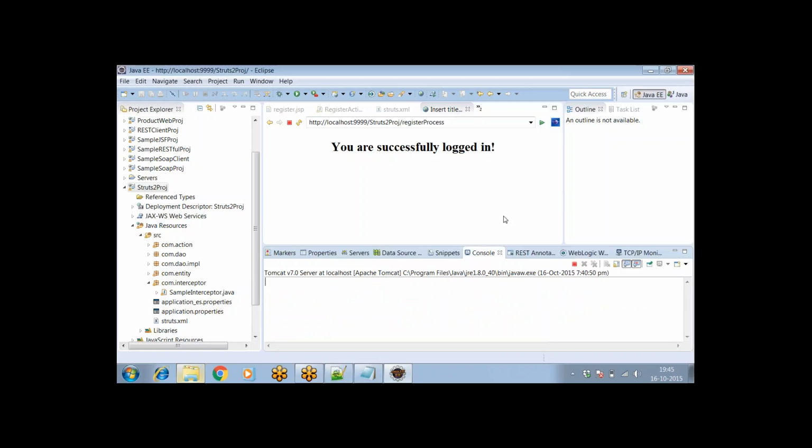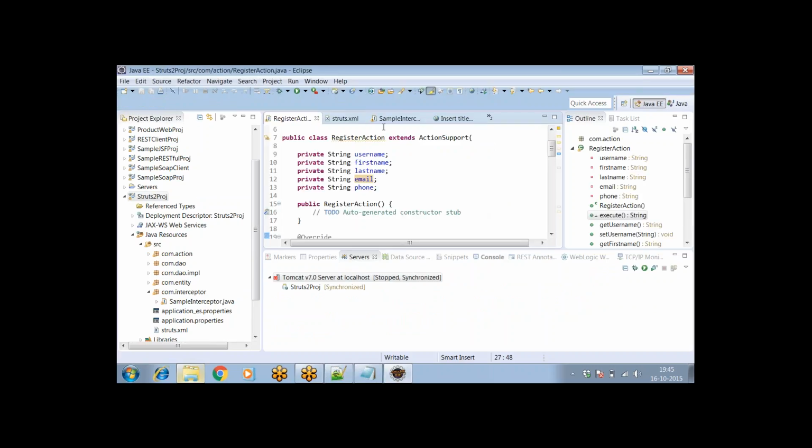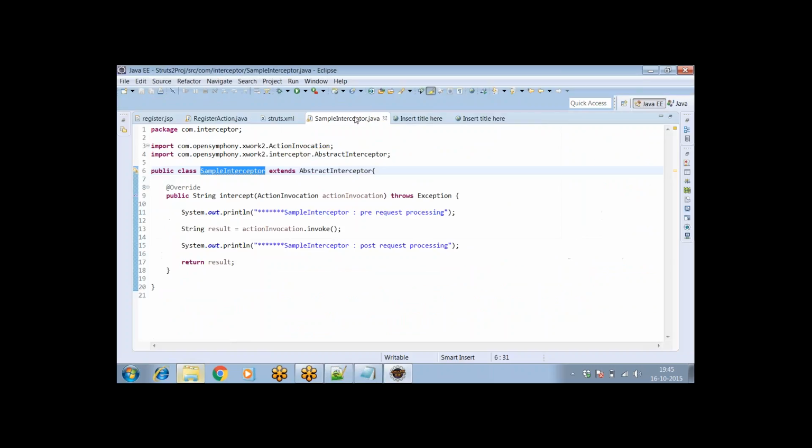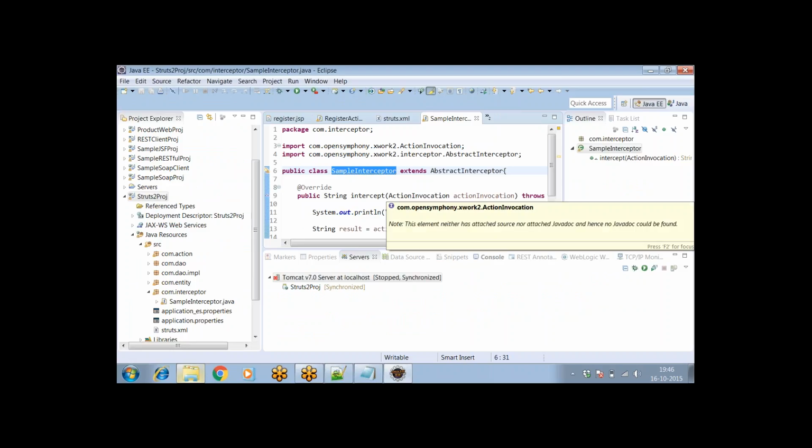Today we'll talk about another topic. So now we saw how to create a custom interceptor, right? Hope you understood this custom interceptor. If you have any special requirements, you can create your own custom interceptor according to your requirements.